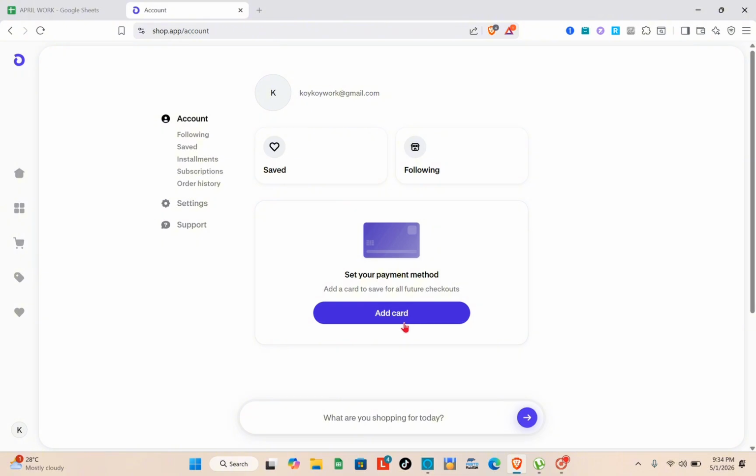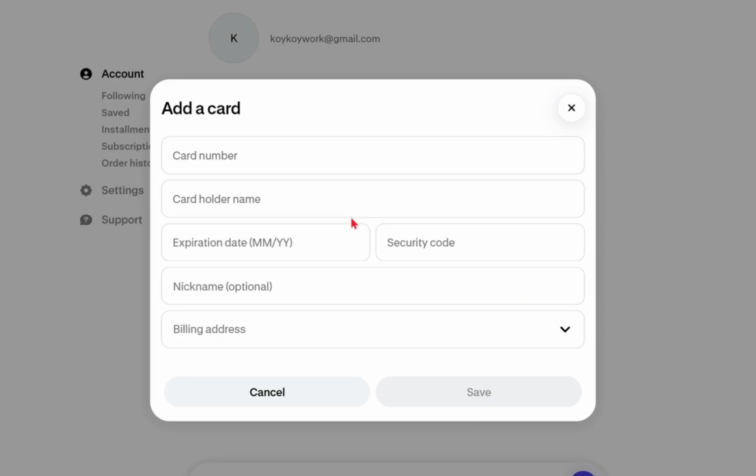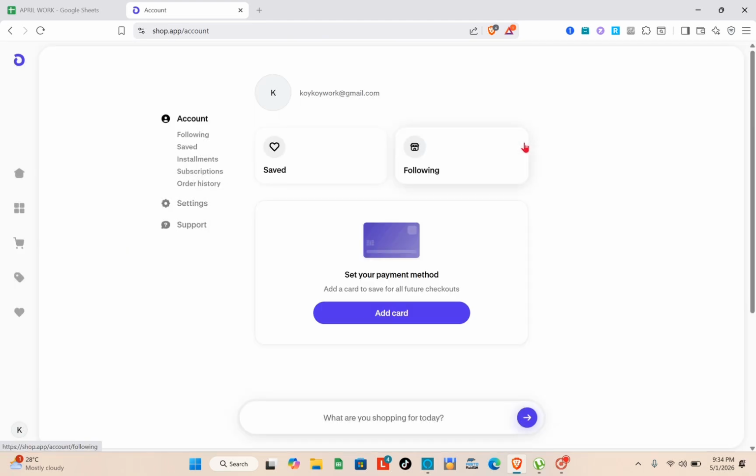Now to add a new card, just tap on the add card option. And then after that, you just have to add here the card number, the card holder name, the expiration date, the security code, the nickname, but this one is optional, and then your billing address. And then after that, you just have to save your card. So you just have to make sure that the details of the card that you're going to input here are all correct. So that's it for this video.